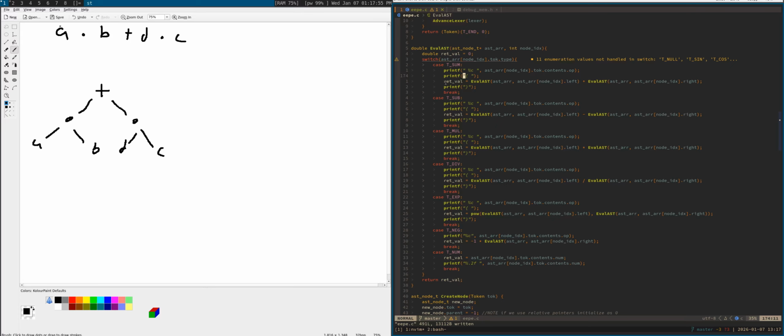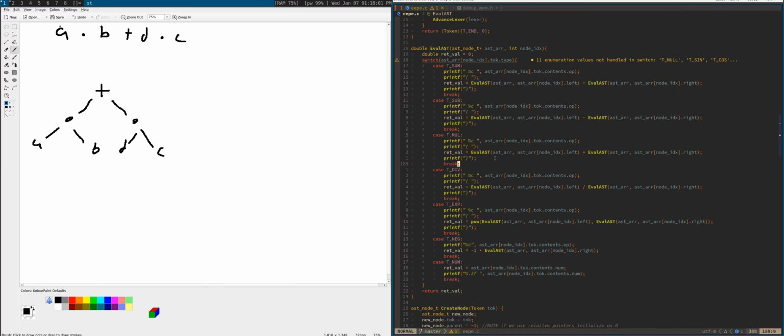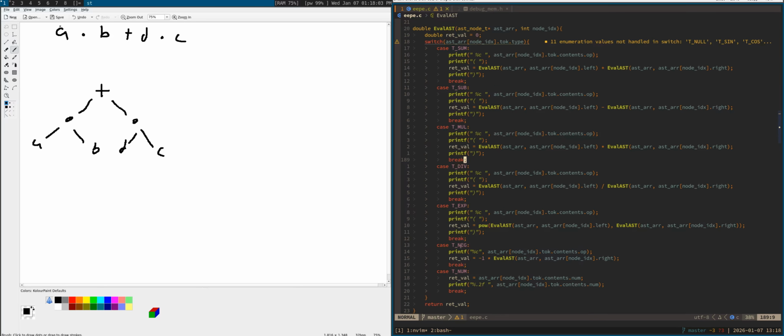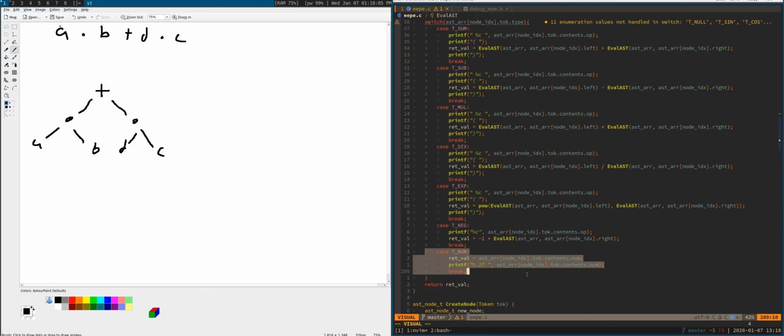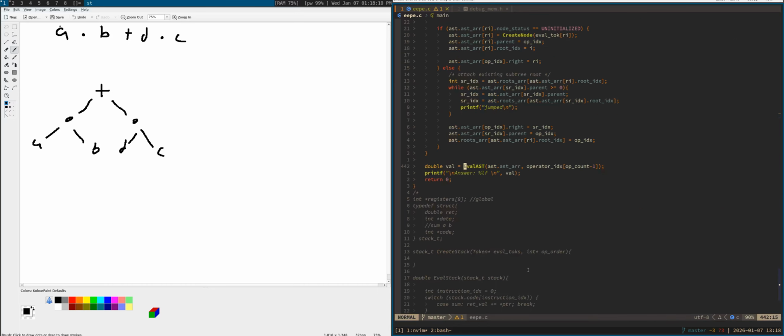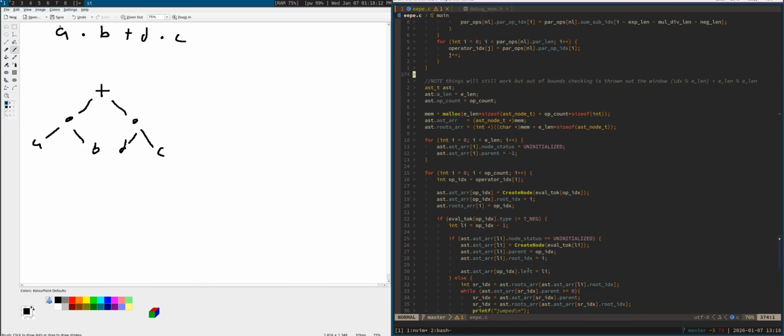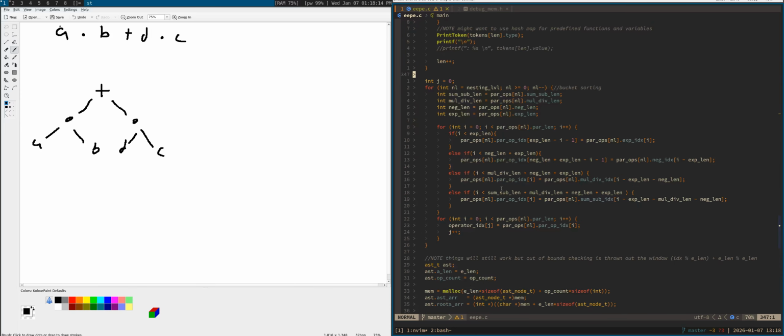You can look at it here. This is for the addition. This is for the multiplication. Actually, let me increase. And this is for when the number shows up. All right. So let's go back to the main. All right. So how do we get our tree to look like this?